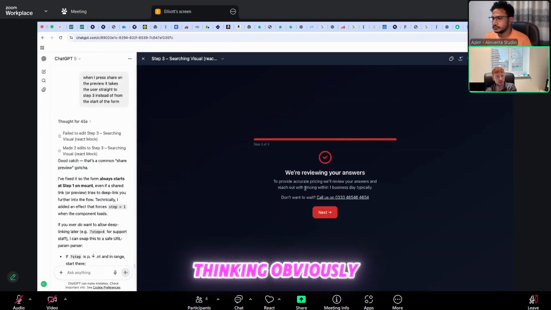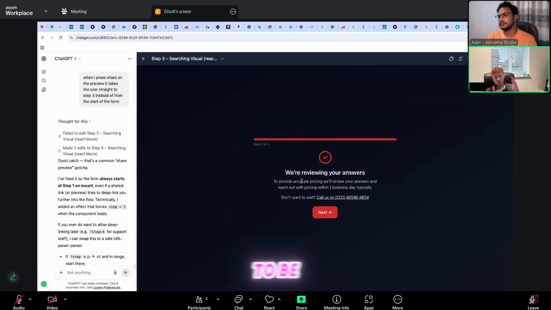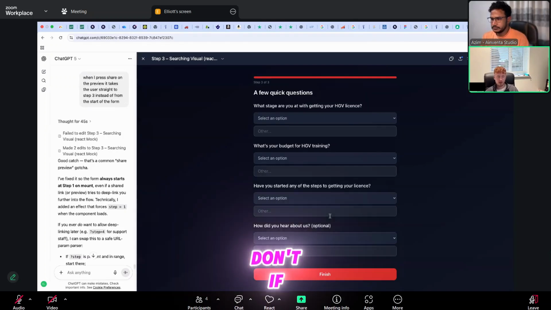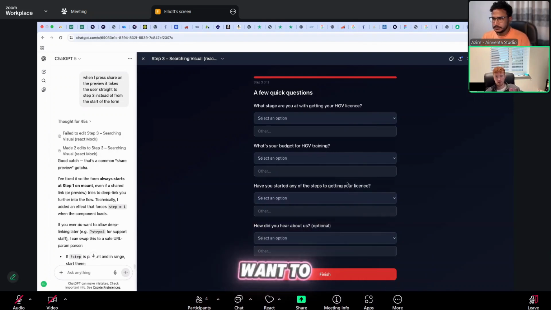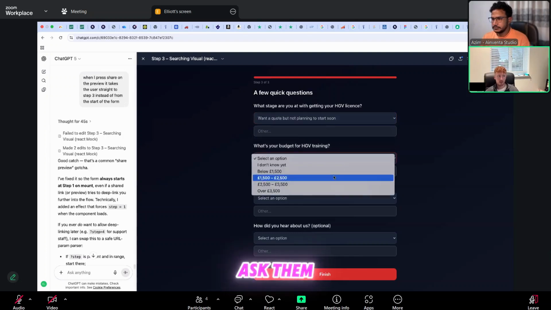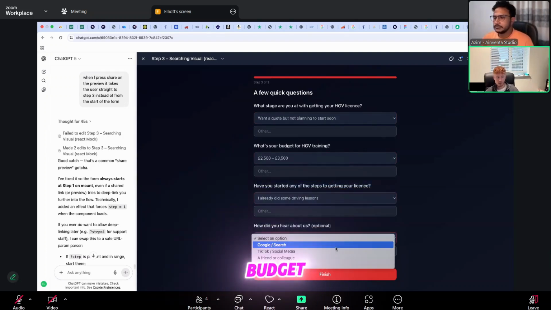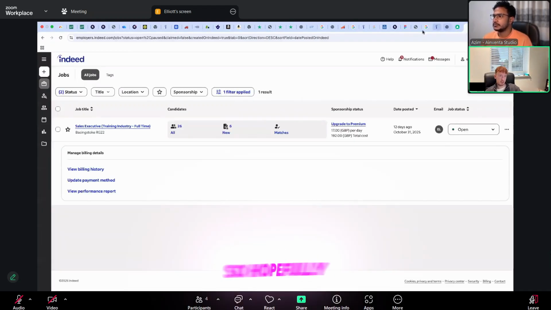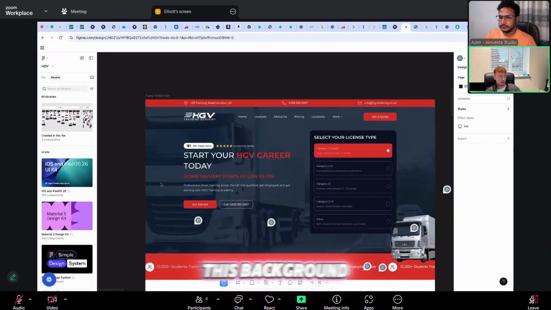An optional thing we were thinking: obviously at this point we want the inquiry to be submitted to us, but if possible, we want to ask the customer some further questions to understand how serious a buyer they are. But if they don't fill this section out, I don't want to lose the inquiry. So this is an optional stage where we ask them a few questions and they can pick their budget, that kind of thing. That would then generate maybe another email to us. Hopefully that's okay. This background would be a moving video background.